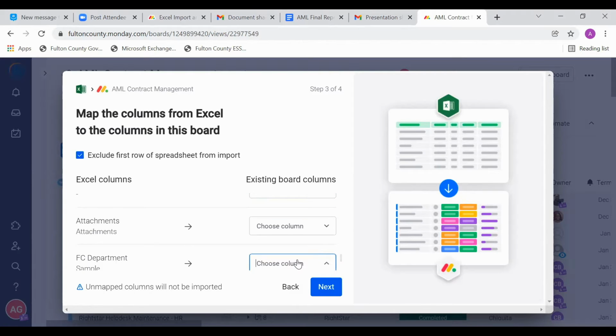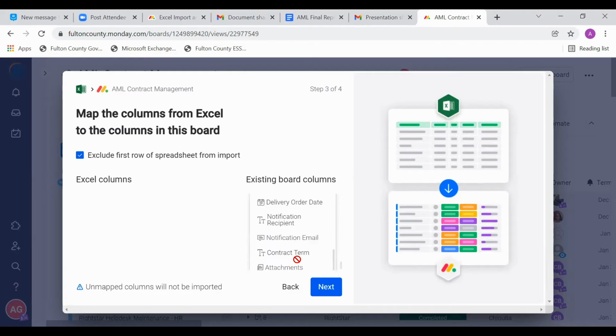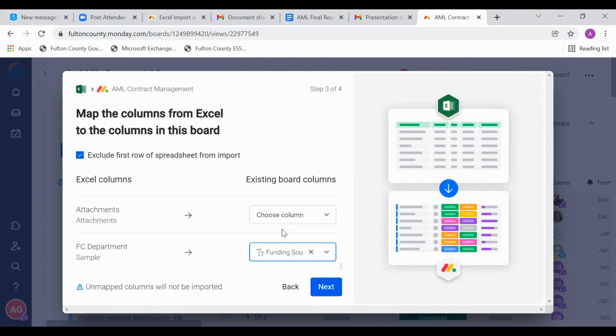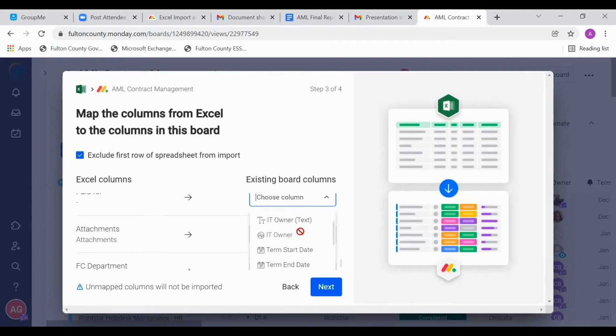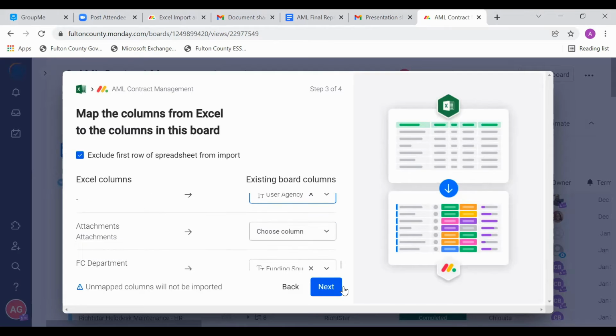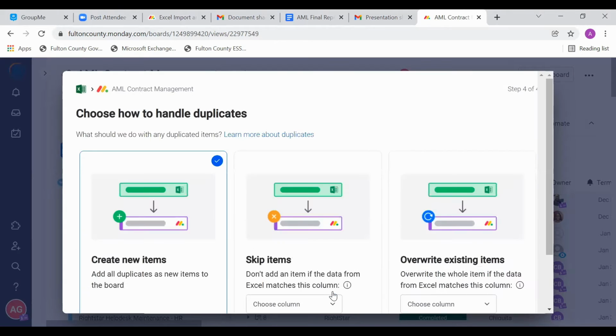Oops, funding source does not go there. One sec. Attachments will be blank because that is literally attachments. Paid for will go to user agency. Then you click next.